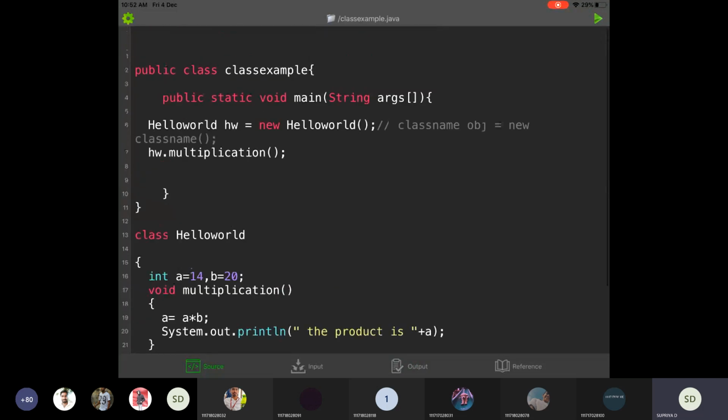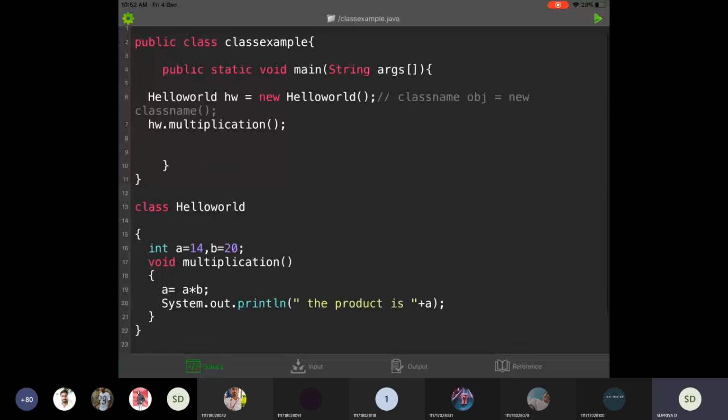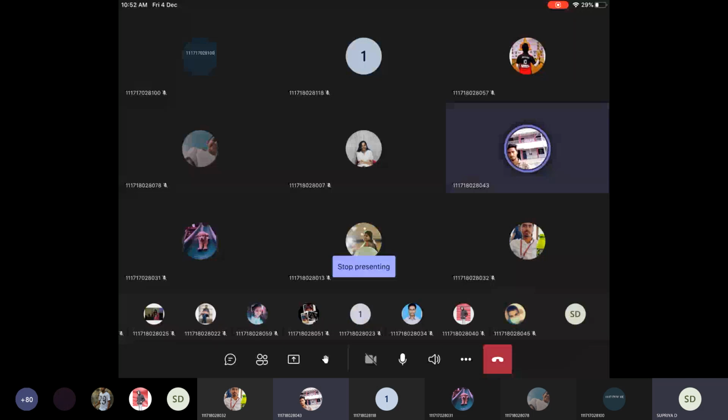So now, is it clear how to create a class and how to create an object? Yes, ma'am. Yes, everyone. Roll number 43, is it clear? So till now we have discussed how to create a class, how to create an object, and how to invoke any method from the main method class.